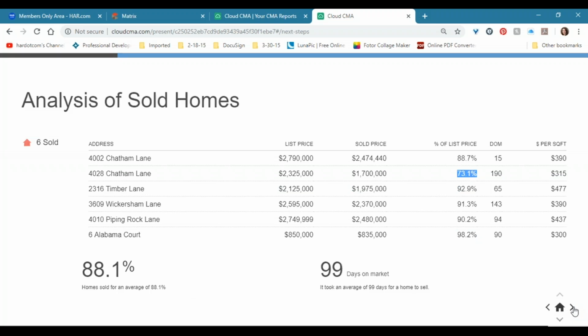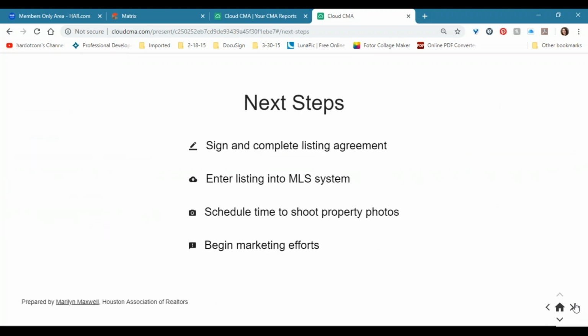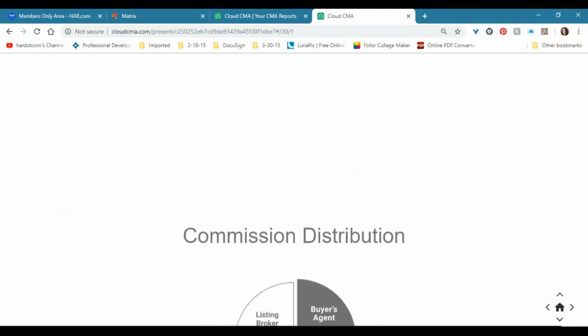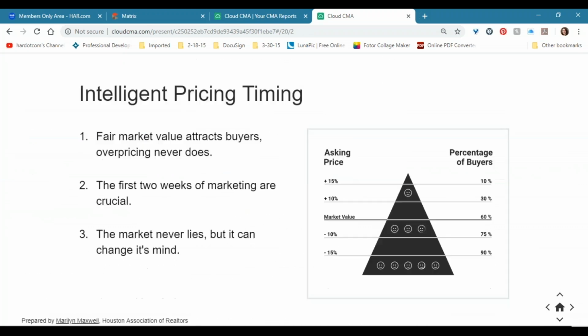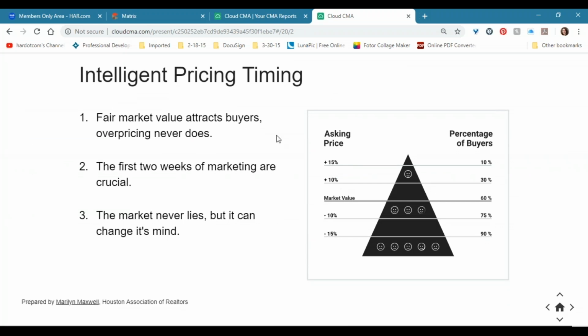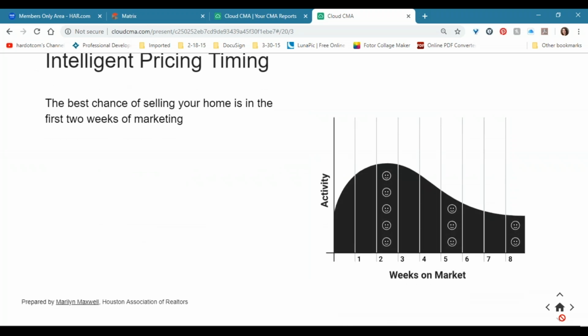So again, pretty detailed pages. Here are their next steps, pros and cons. You've got the next steps, commission distribution, very similar. Again, stock pages: price it too high, it's bad. Price it too low, it's bad. So you've got a lot of different pages. These are all NAR stock pages, so that's why they're similar.